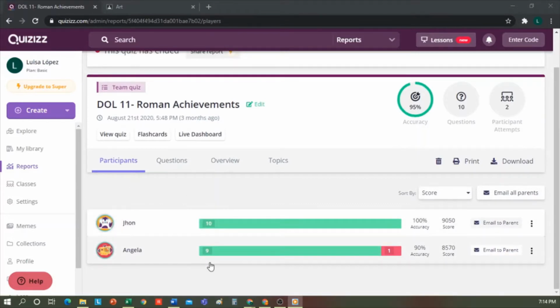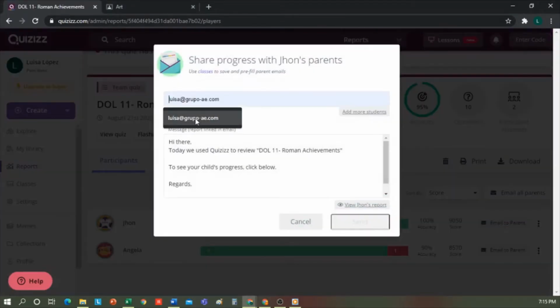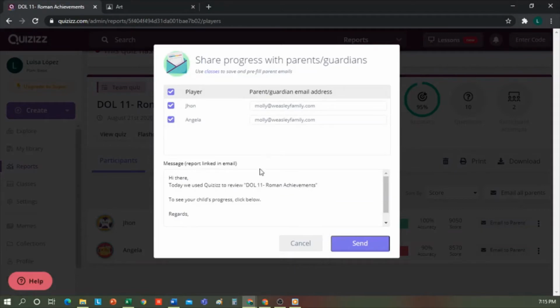It tells me the number and percentage of questions answered correctly. John, 100%, and Angela, 90%. The score, and this is where I want to send the result to John's father. I write the father's email here and click Send. I can also do it from here, email all parents. I would have to have the emails, and it's done.